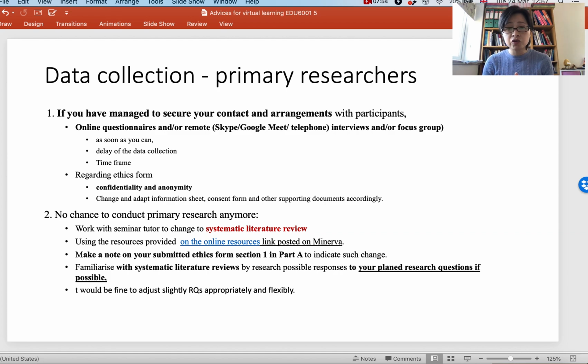But if you haven't submitted your ethics form, so the ethics form has not been approved yet, please do contact your tutor, because it's so important that you have done and approved these ethics clearance.